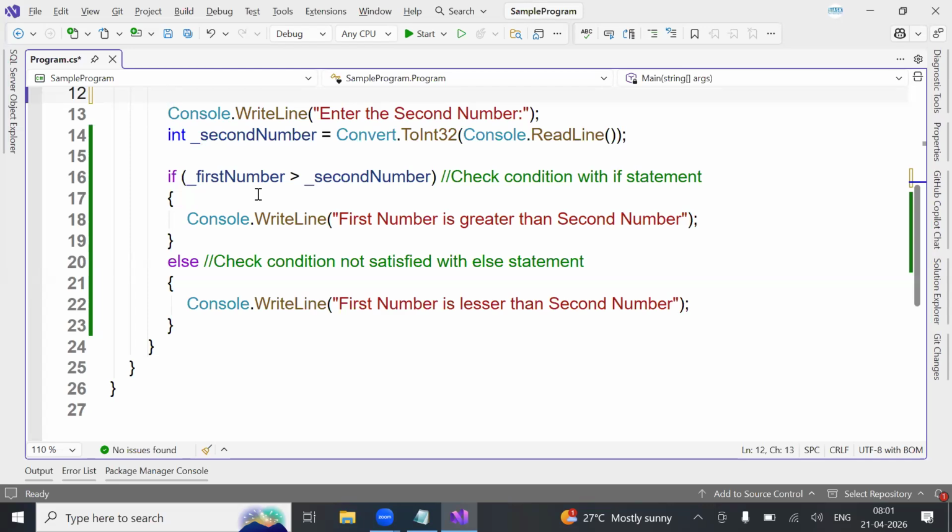Be it Java, .NET, or Python, you need to understand what type of logic you are building. If you are building a logic with dynamic data, you should not assign a value. If you are building a logic with static data, you should assign a value. Clear my point? Yes, sir. Everyone? Yes.